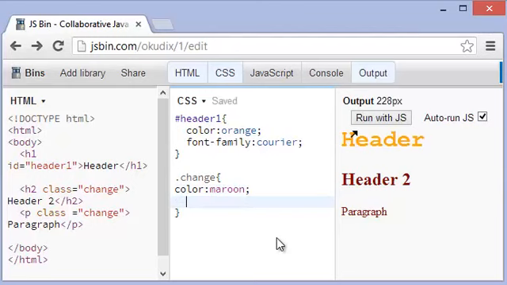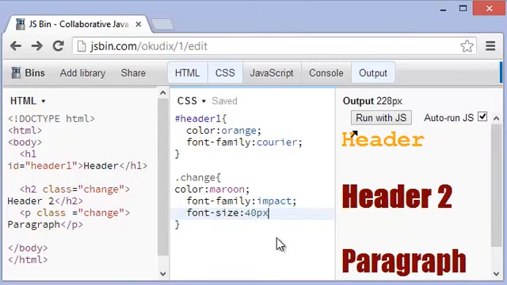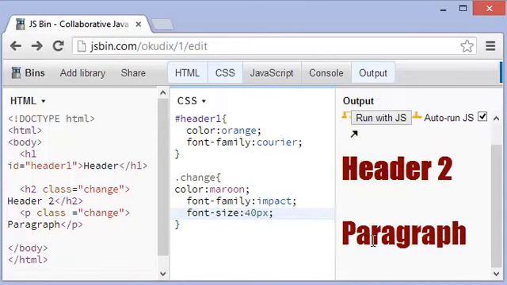So again, we can change this to anything, font family impact, all right, and, you know, font size, and then we'll make it 40 px, and then they both look the same, even though a header 2 is supposed to be a little bit bigger, okay? And so that's pretty much what I wanted to show you.